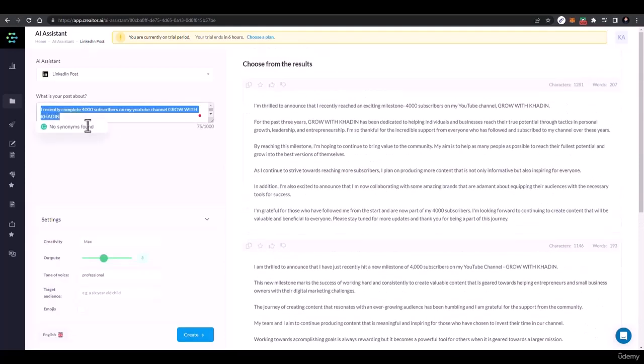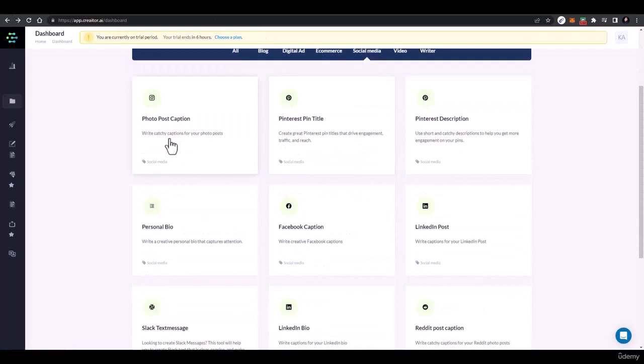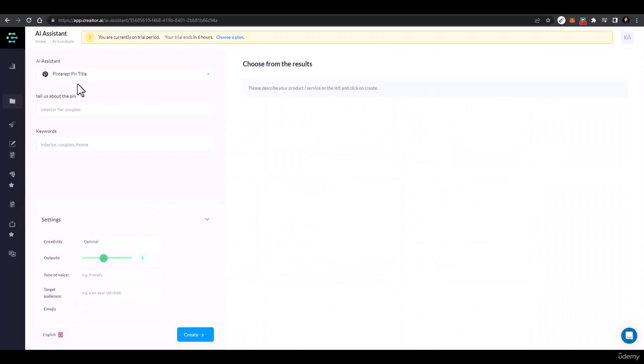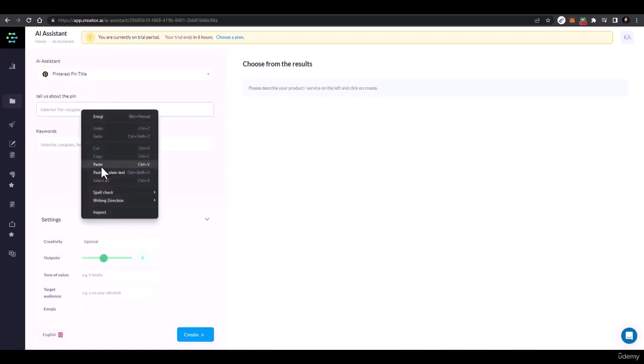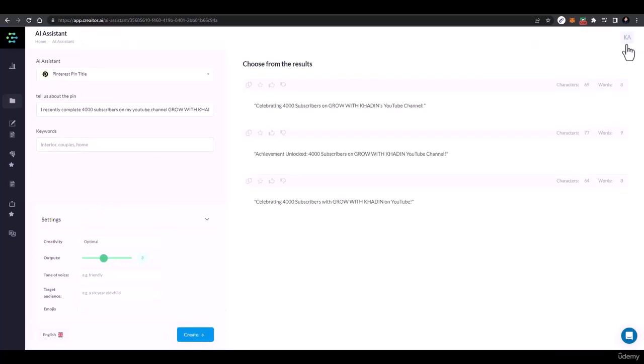Then I just copy this same one, and I'll just go back. And if I go to social media, and I click on this Pinterest pin title, and here I'll just tell about the pin, and I'll give no description, I'll just click on create. And here you go, it just got a Pinterest pin title for me, celebrating 4,000 subscribers on Grow with Khadeen's YouTube channel. You didn't give any command, but it just generated a Pinterest pin title that is according to Pinterest, that is short and all sweet.